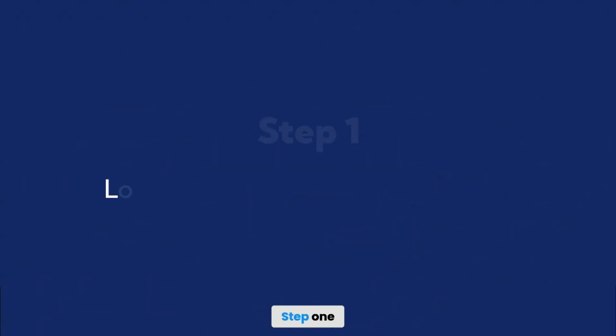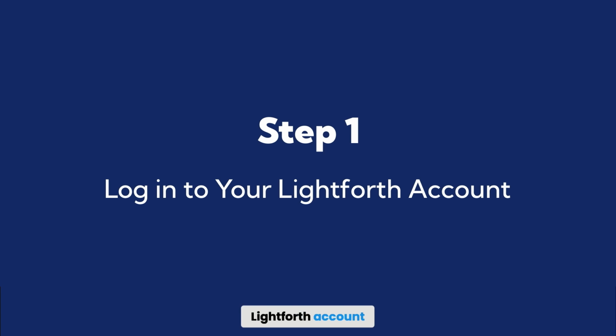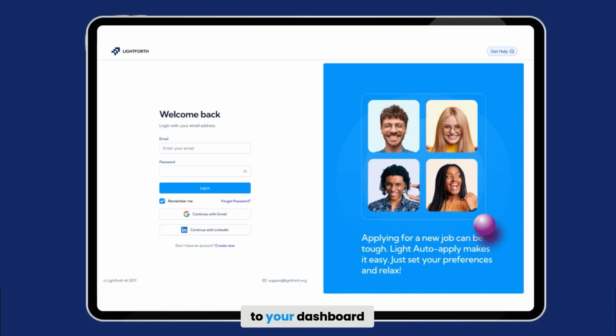Let's go. Step 1. Log in to your Lightforth account. First, log in and head to your dashboard.